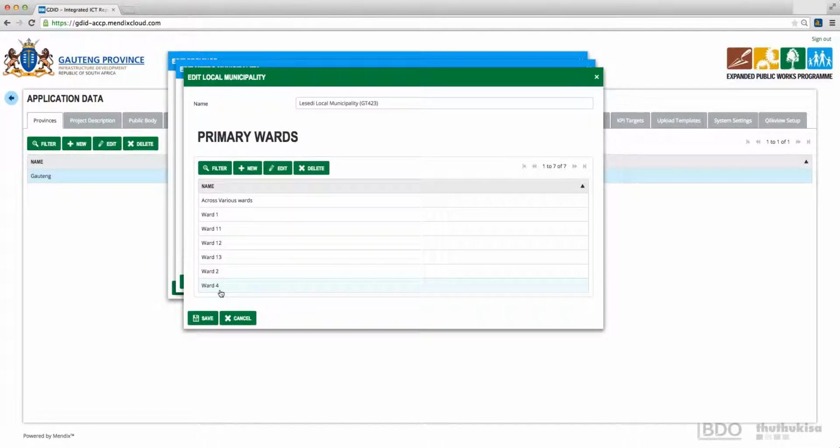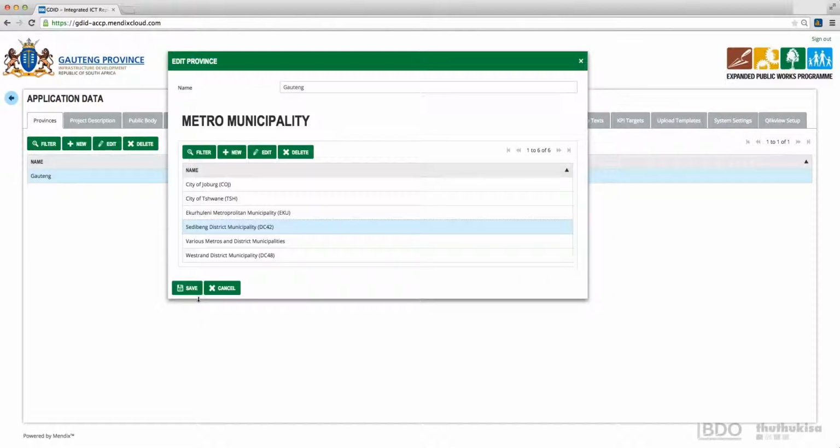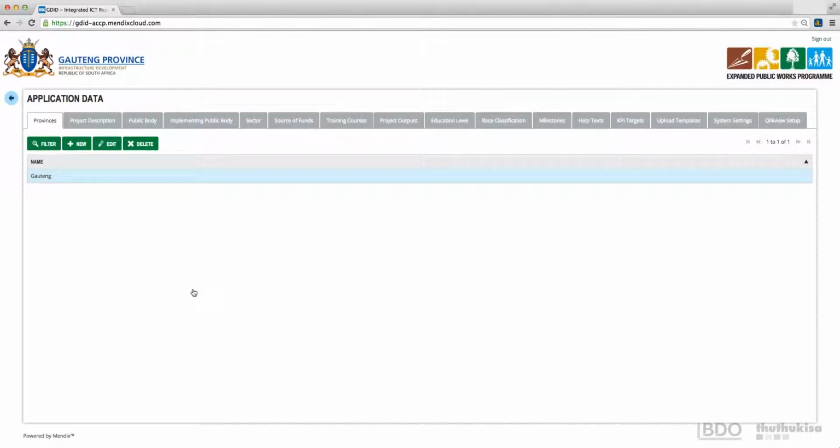So there it is. I've already added in word number 4 within the Lesedi local municipalities. And then I click save, then save, then save. Within Gauteng, that's how you would set up all the information with regards to the location.